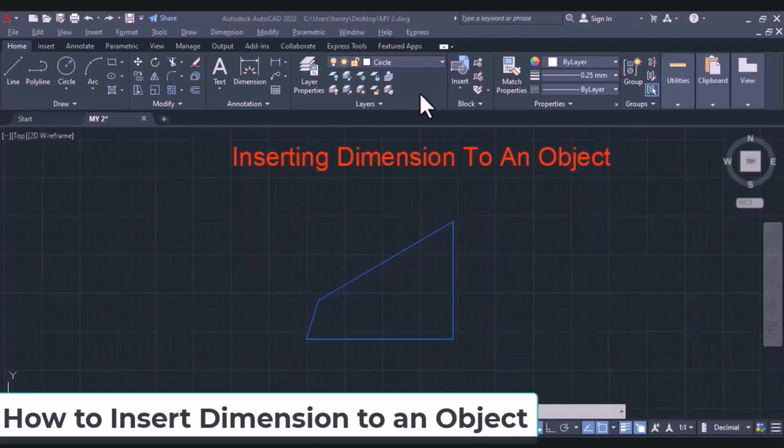In this tutorial, we're going to look at how to insert dimension to an object. While drawing, it might be needed of us to add dimension to our drawing.